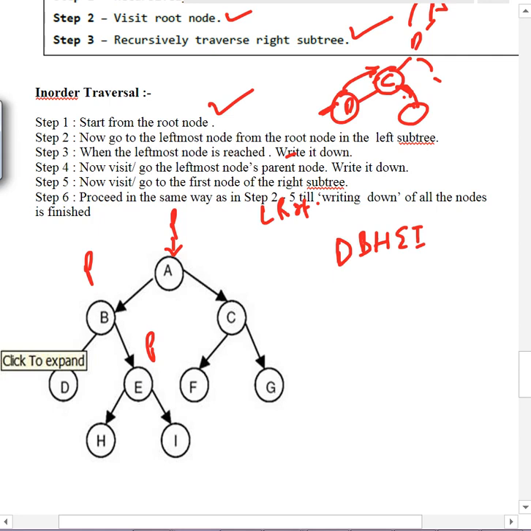Here in A, you are done with the left subtree, so you should work with A, the root. Left, root, and now go to the right. When you go to the right, C is the root in this subtree, so before you read C you have to go to the left, that is F. Then the root, that is C, and then G. This is the right subtree of A. So first go to the left, then read the root, then read the right, and you apply the same thing to every subtree.